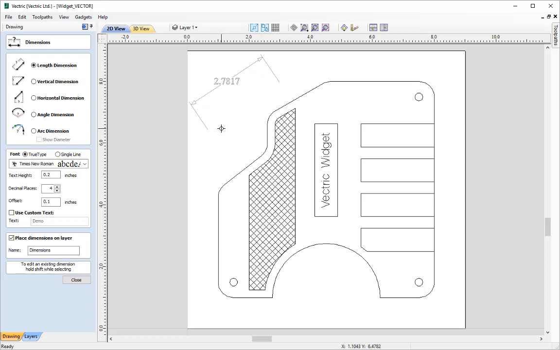That's the dimension in between these two points. Now let's imagine that I don't actually need four decimal places. To edit this existing dimension, all I need to do is hold shift, select it, and when it's highlighted in pink, I can now go ahead and modify this.